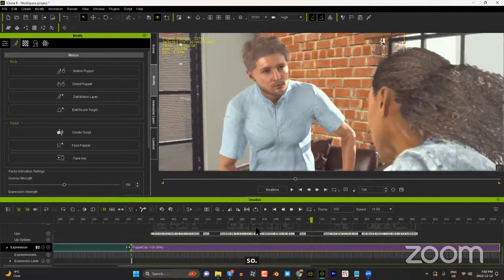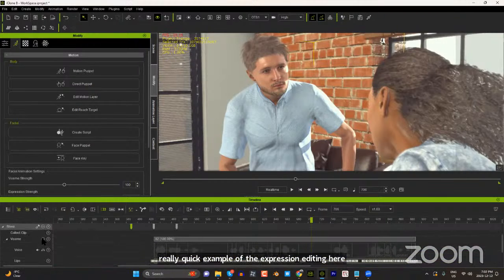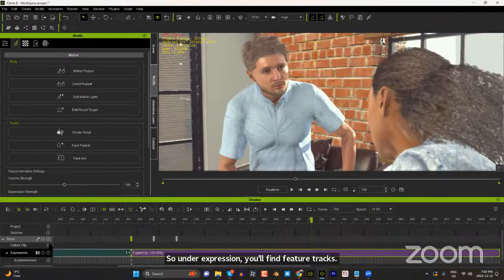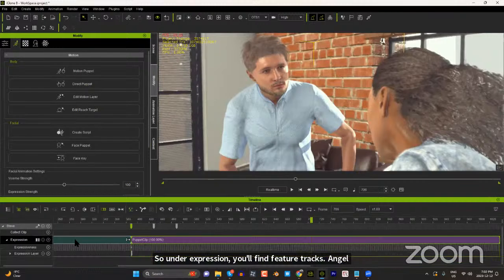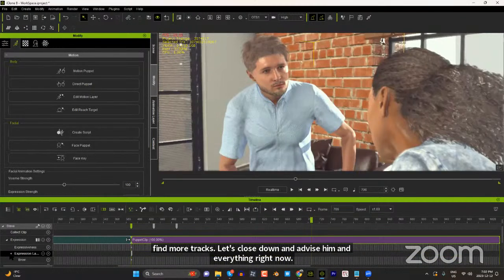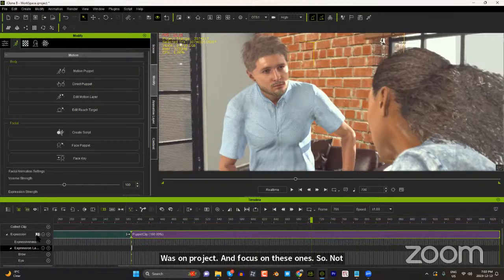Now let's take a look at something really quick. I wanted to show a really quick example of the expression editing here. Under expression, you'll find feature tracks and morph tracks. Let's close down the Visime and everything right now, close down project and focus on these ones. So under expressiveness, you have expression layers.